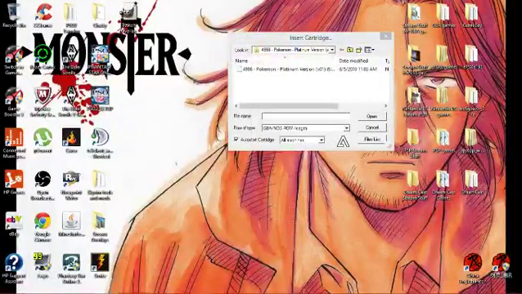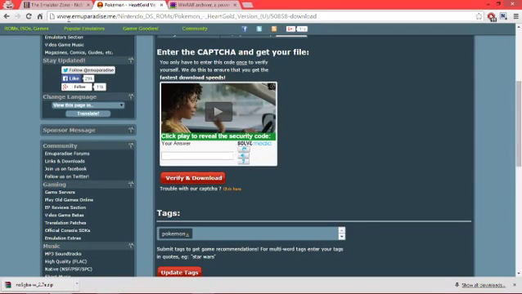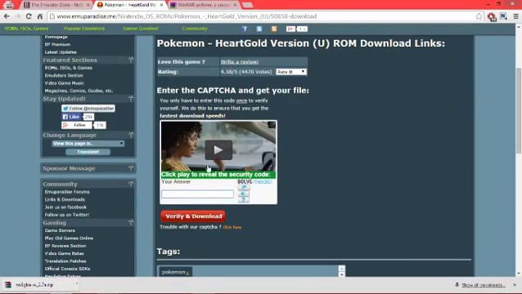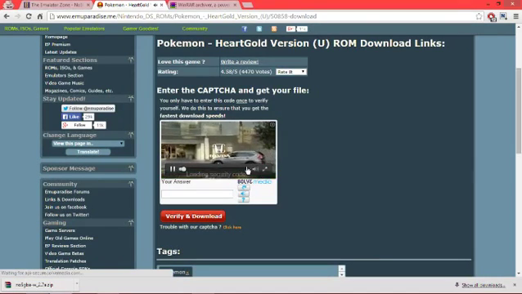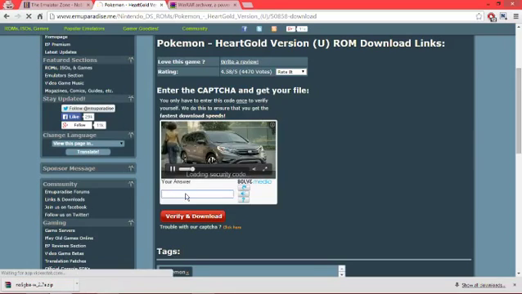You want a game to run with it. Where do you get your game from? Well, I get my game from www.muparadise.me. For example, here's Pokemon Heart Gold version. You're going to have to enter a little security code after you play the video. Let me mute that. Slow security code.